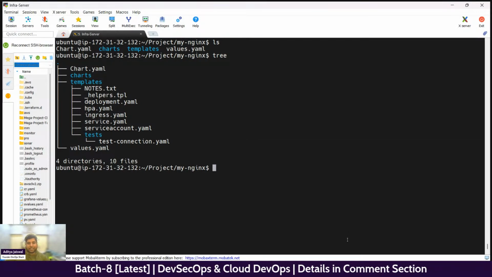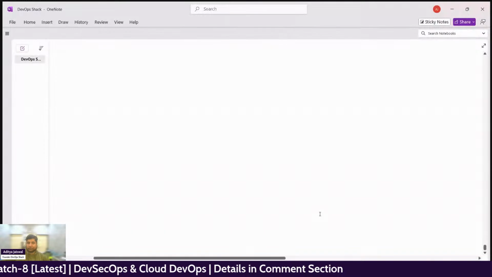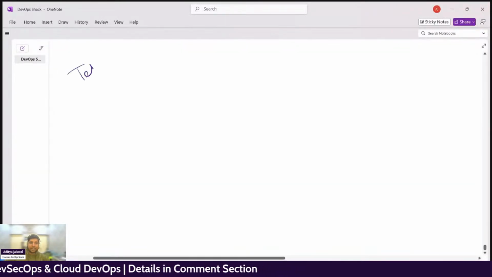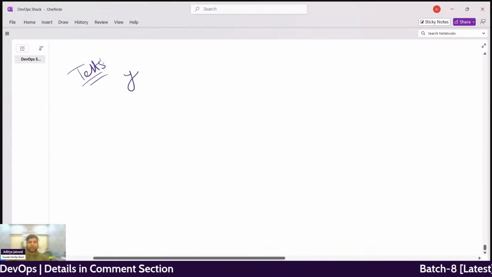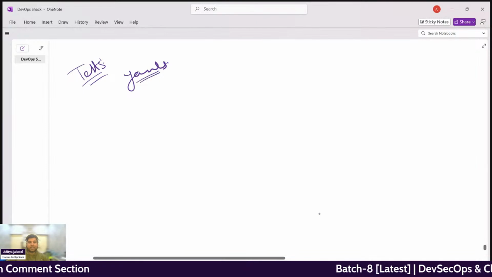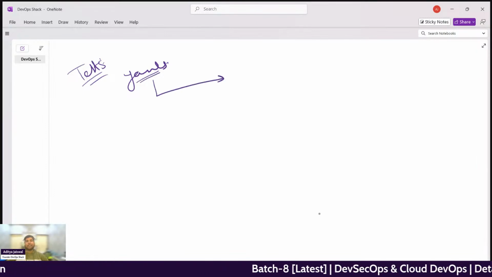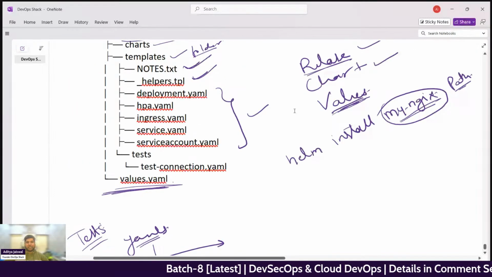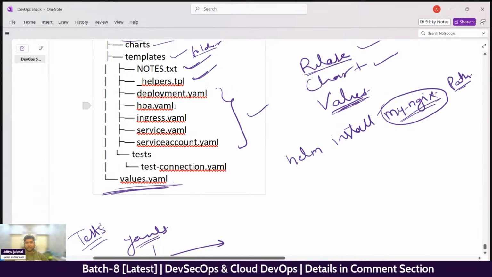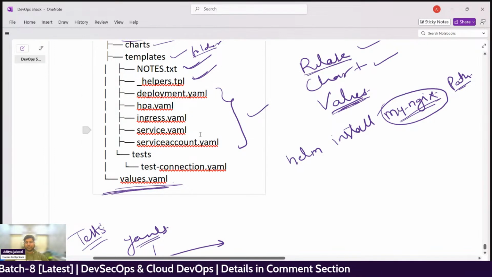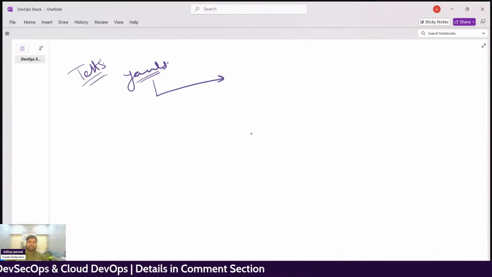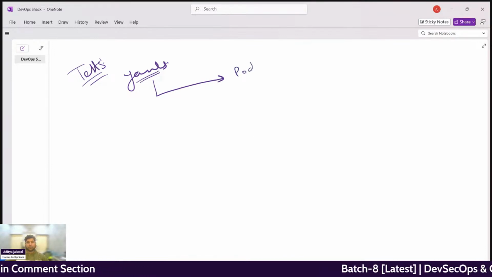What do we have inside the test folder? Let me tell you that as well. Inside the test folder, there will be a separate kind of YAMLs. What kind of YAMLs are they going to have? Our actual application deployment exists inside templates: deployment, service and everything. In test, there will be a separate YAML, which is going to be another pod.